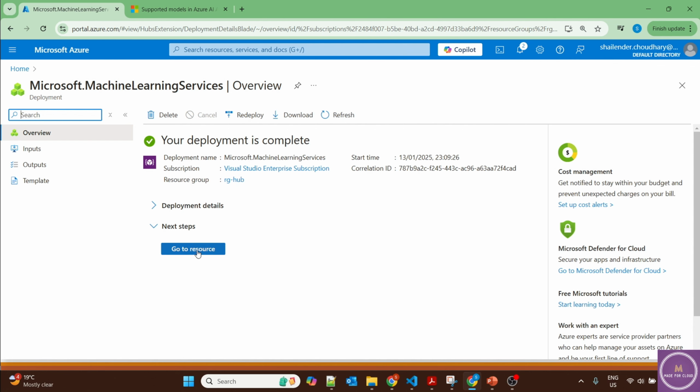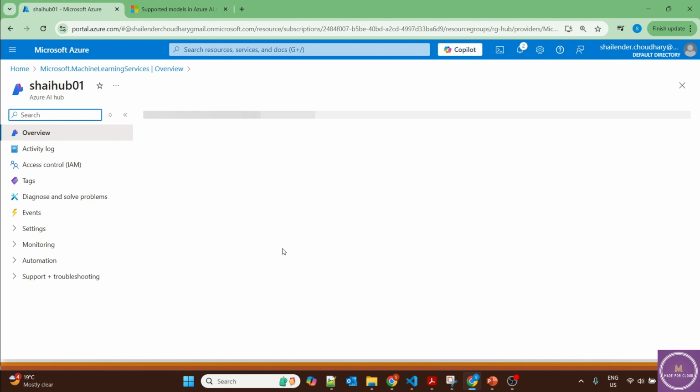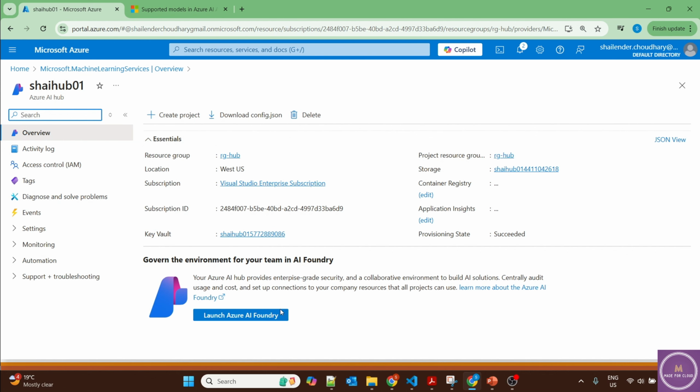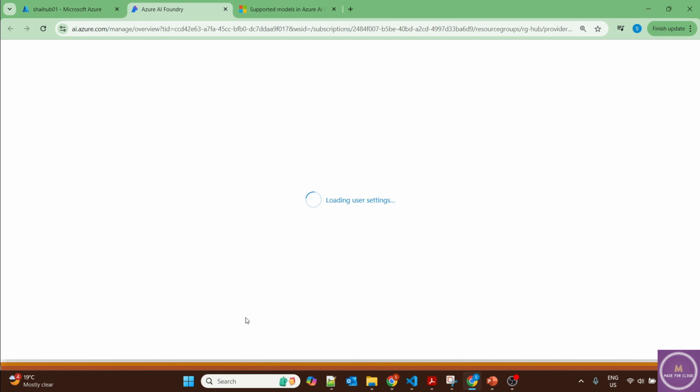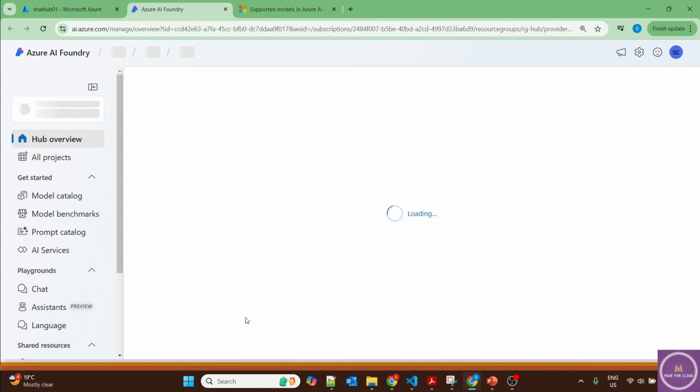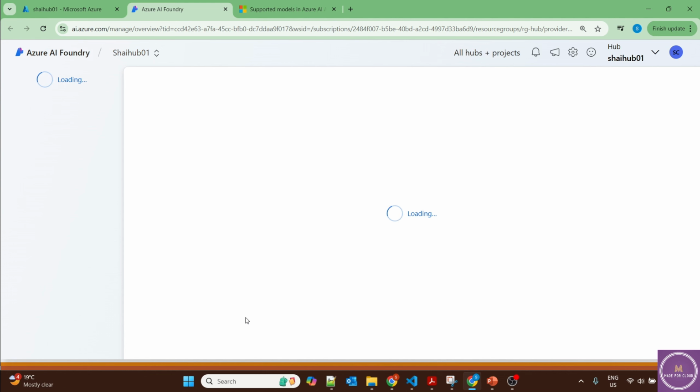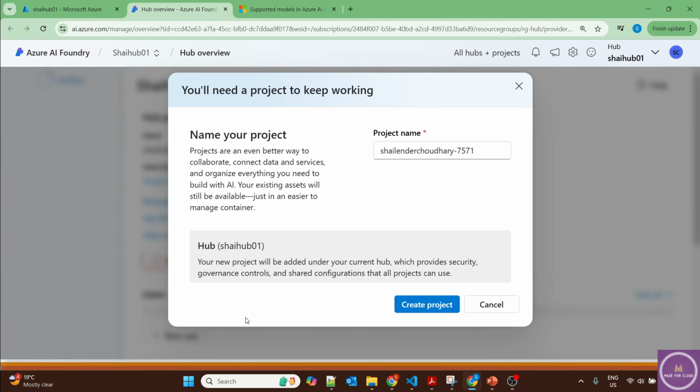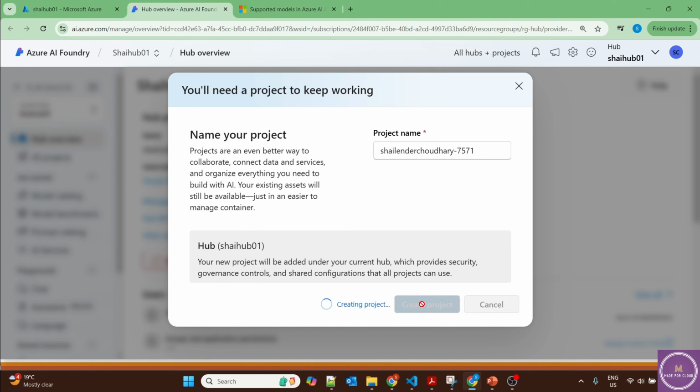Deployment is successful now. Let's go to the Azure AI Hub, and from there we'll launch Azure AI Foundry. As soon as Azure AI Foundry is launched, it'll ask us to create a project. So we are creating the project with the default name. Let's create the project.